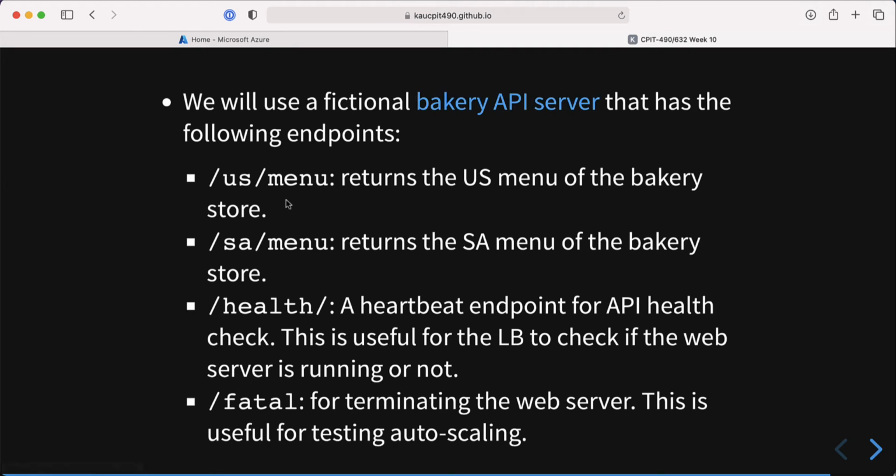That API server has 4 endpoints. The first one is US menu, which returns only a US menu for this bakery store. And the second one has the SA menu for the Saudi menu of the bakery store. And then we will have also a health endpoint and a fatal endpoint.